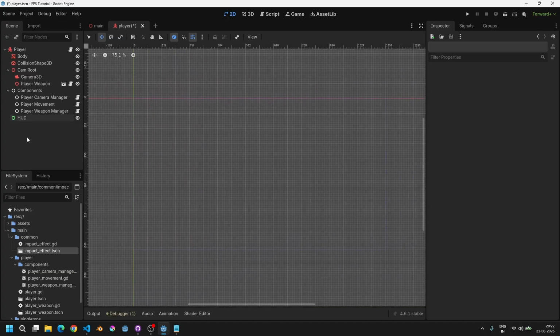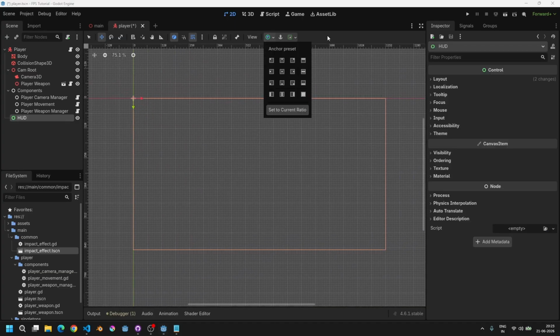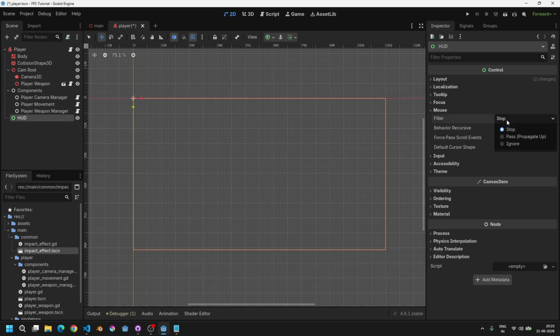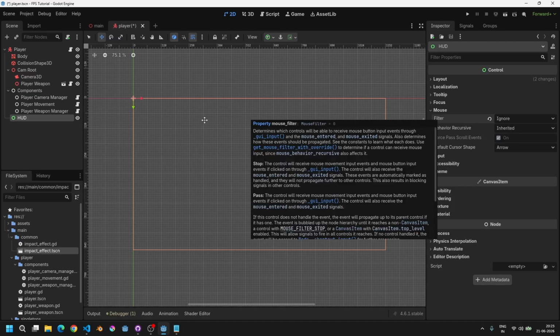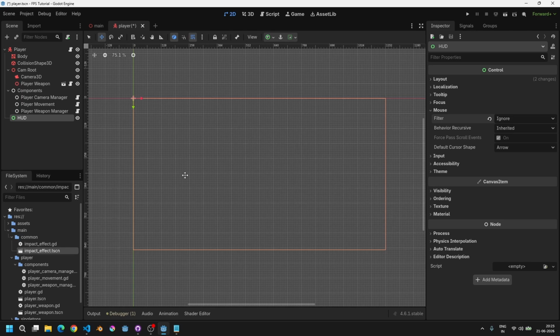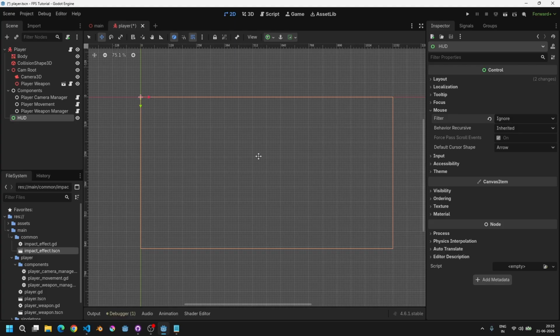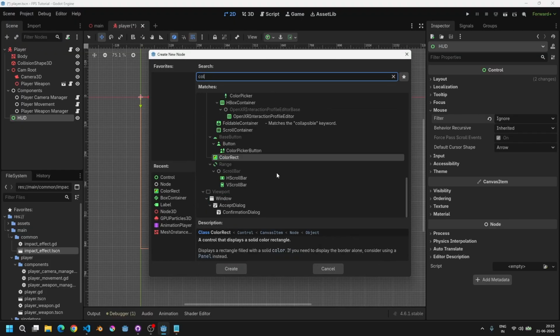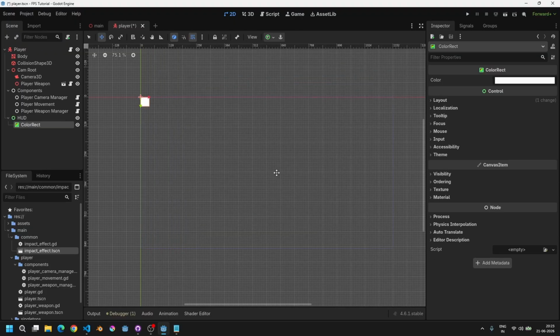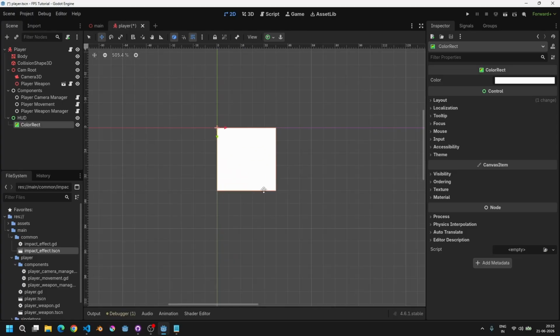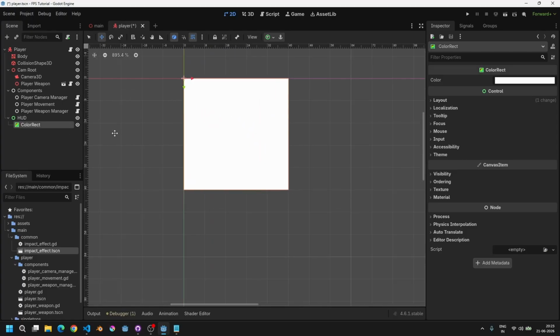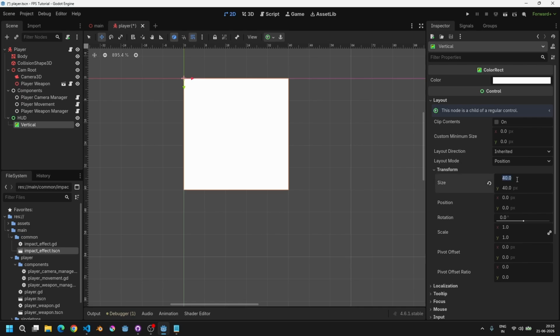Okay, so let's stretch this HUD to the full screen and set its filter to ignore, because we don't want it to block input and consume it. So just make sure that you do this part, and after this I will just create a very basic crosshair in Godot using color rect node. Now of course you can use your own texture and add in the texture rect, but for now I'm just using color rect. Okay, and since I have already made it before, I will just plug in the values as I know them.